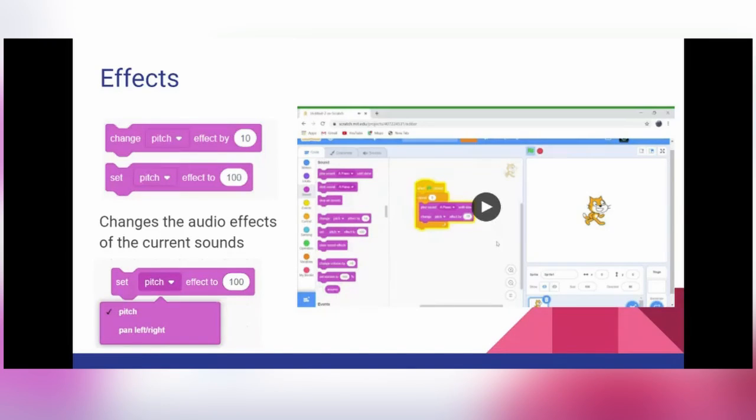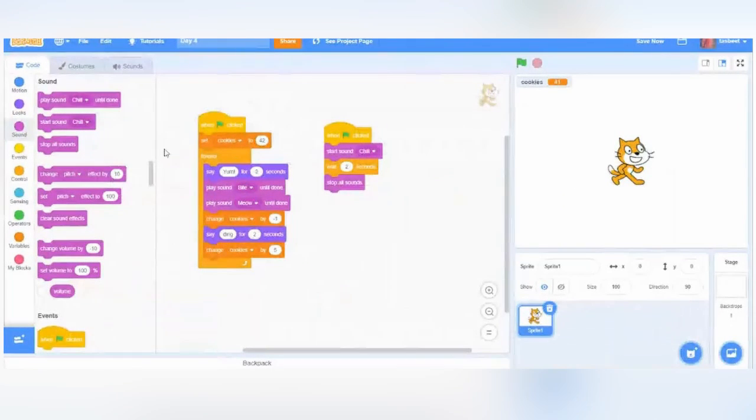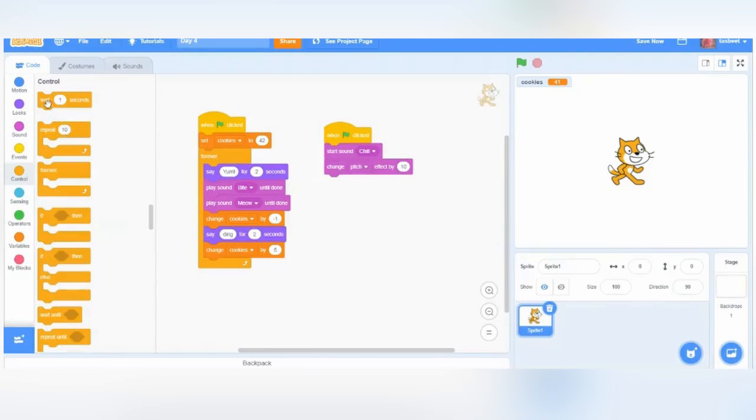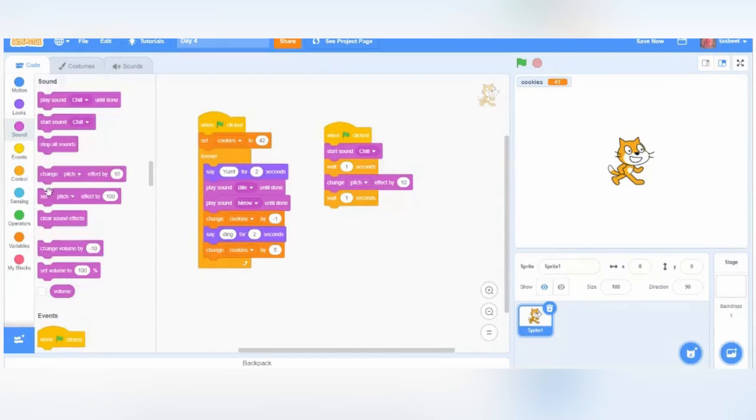All right, let's see how this works out. So our sound chill is playing, and if we want to change the pitch effect by 10, let's add a wait block so we can actually notice the difference. After 1 second, it'll change the pitch effect by 10. And then let's also try the set pitch effect. Let's set it to, let's say, 50. Let's see how this works.